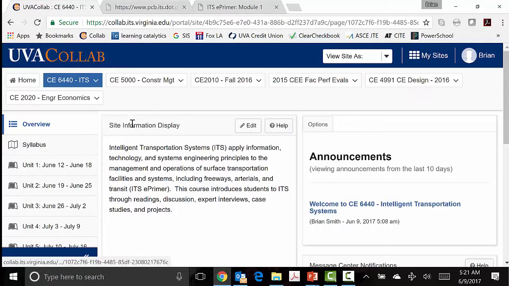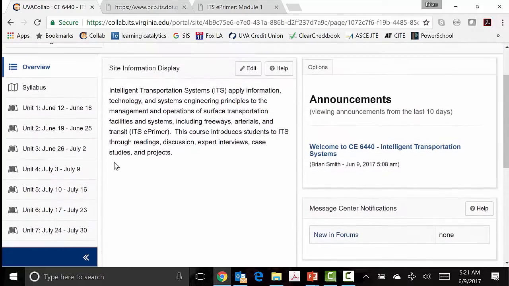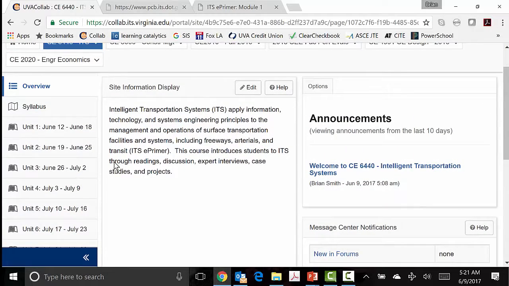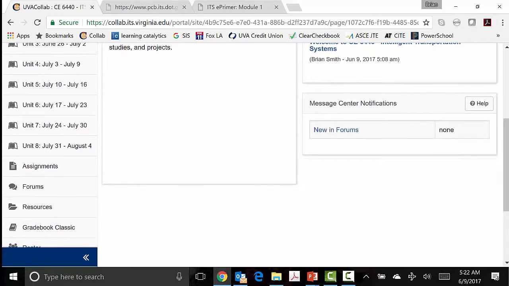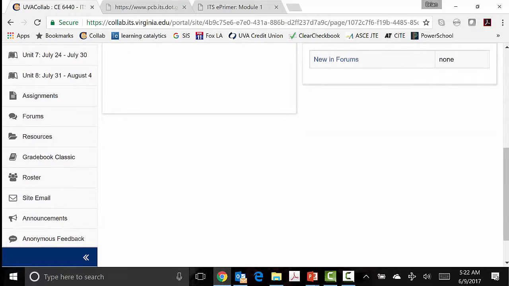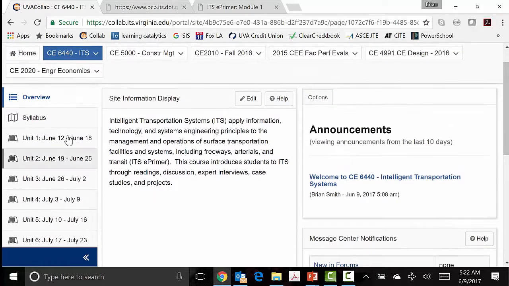The site will have the syllabus. I will post units, and basically a unit corresponds to each week of the course. Now, at this point, you should only be able to see Unit 1 because the units will only pop up when the week of the course is active. So right now you're seeing my instructor screen where I have all the units shown, but right now you'll only be seeing Unit 1, which is this first week from June 12th through June 18th. If you go down, you'll see the assignments are posted. There's a forum section which we'll use for discussions, gradebook, roster, etc.